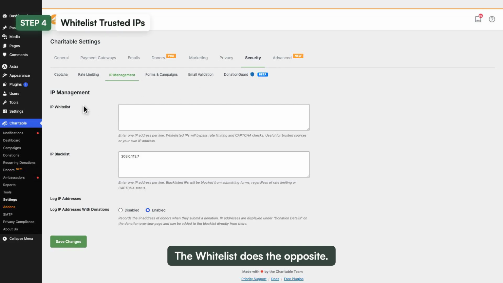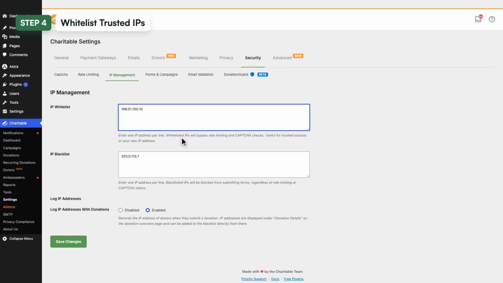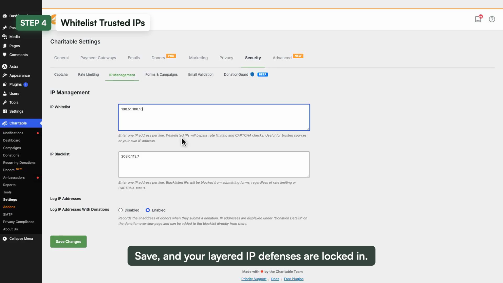The whitelist does the exact opposite. Add your office network, your team, or your own IP here, and those addresses skip rate limiting and captcha entirely. So trusted people are never slowed down, and your own testing never trips a limit. Save, and your layered IP defenses are locked in.